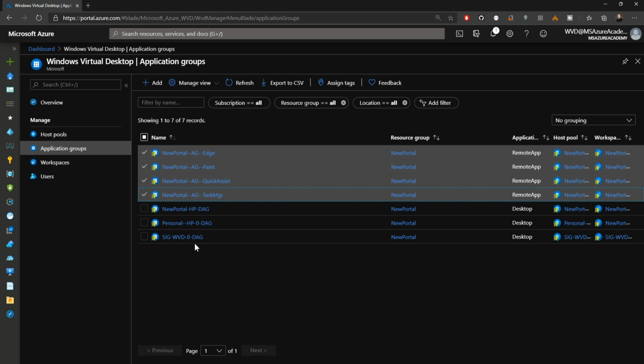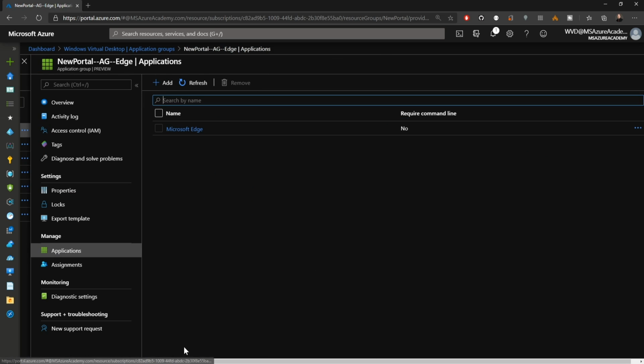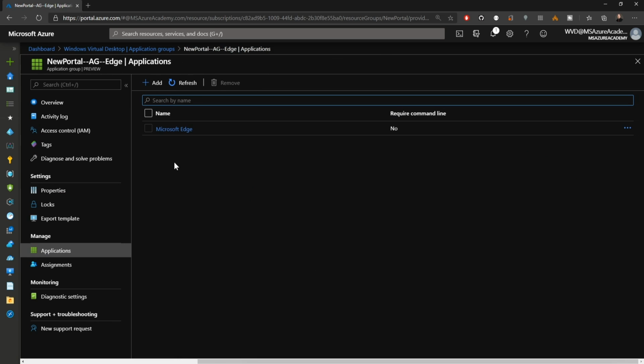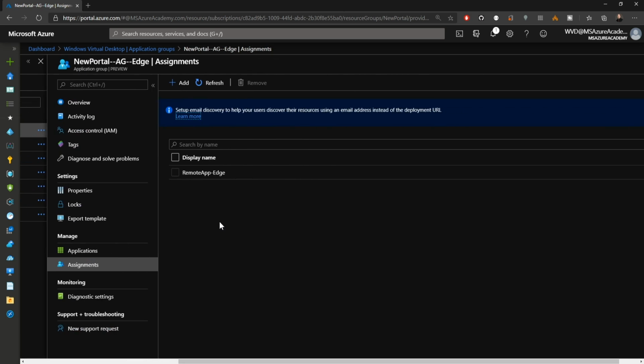If I go to my first app group here to present Edge, and we go to the applications, we can see one application is part of this group. Under Assignments, I've got one Active Directory group that's presented here for membership. So any user who I want to have use Edge, I would add them to this group. I do, of course, have the option of adding individual users, but that makes management more difficult.